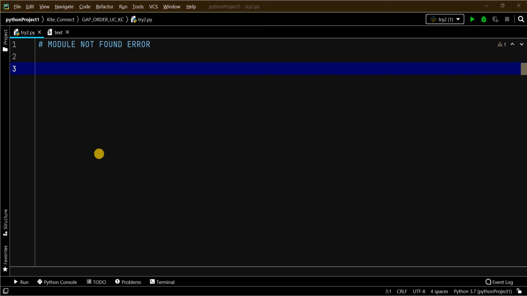The another situation is when you try to access your own Python program from somewhere else or from some other directory, but which is not there in the directory, then that time we will get this module not found error. We'll see both here.